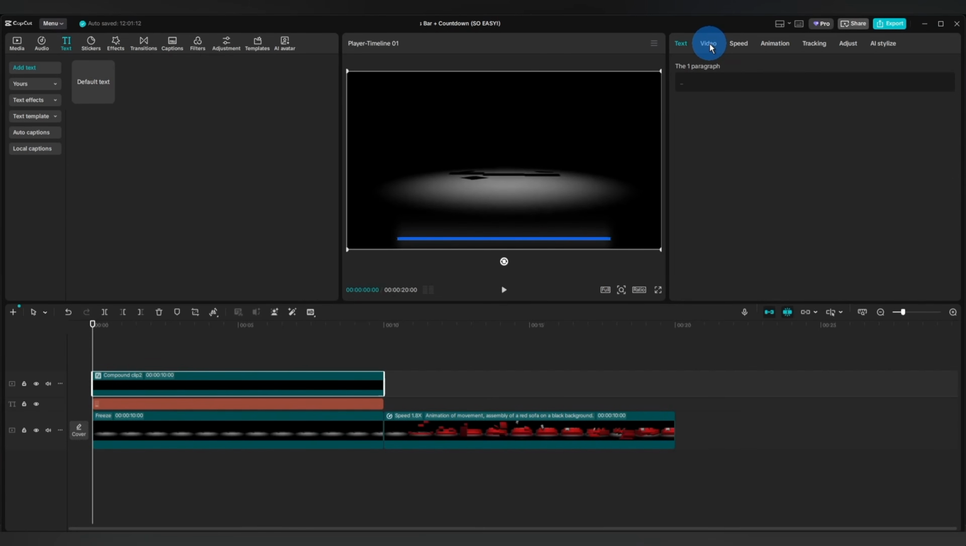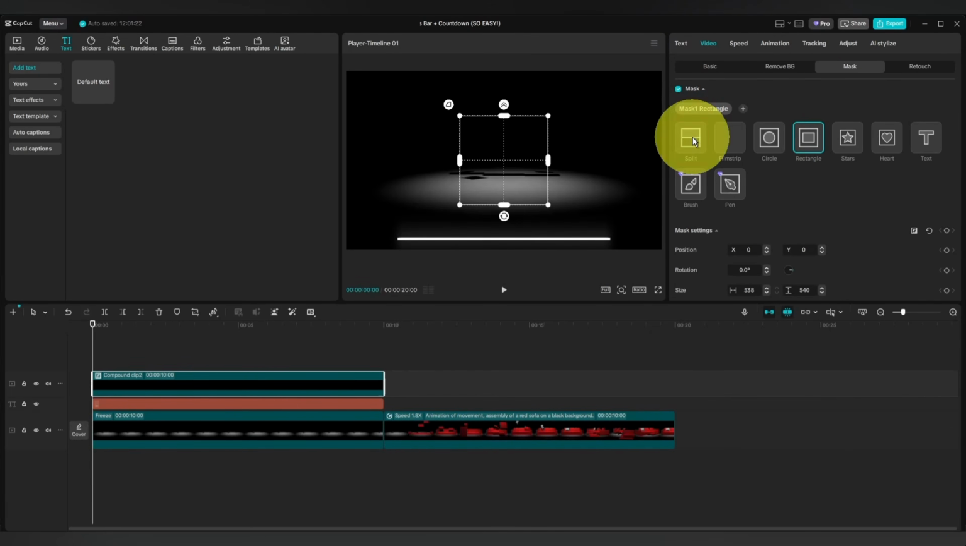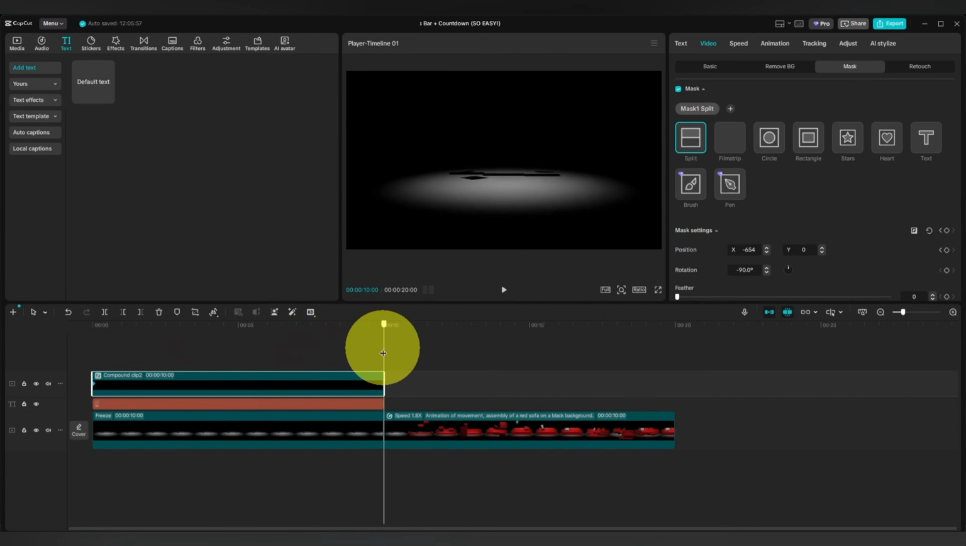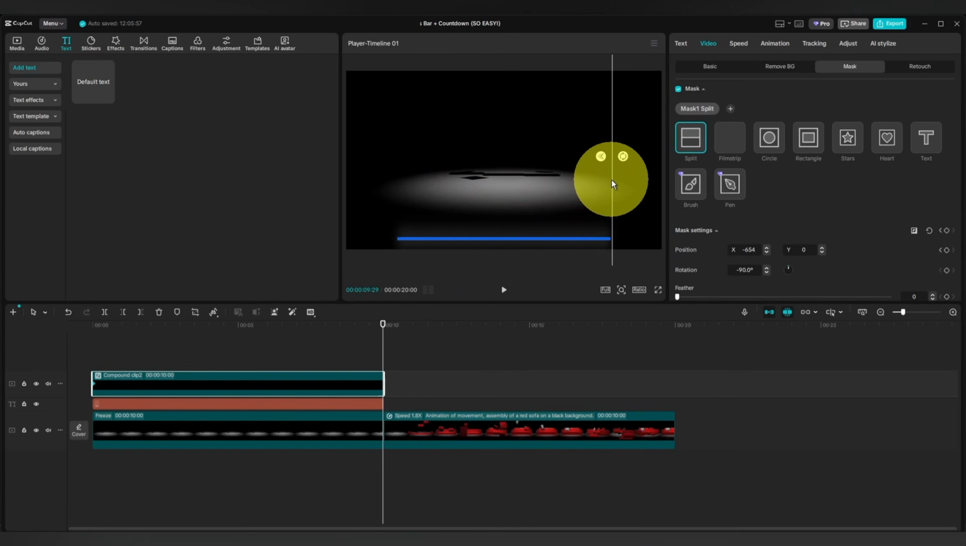Go to Video, then Mask. Choose Split. Rotate it to -90 degrees. Move the mask to the start of the bar, then click the keyframe icon on Position. Now move your playhead to the end and drag the mask all the way to the right. CapCut will automatically create the second keyframe. Play it back, and now you have a smooth progress bar animation.